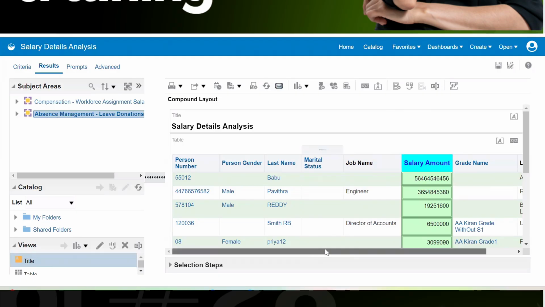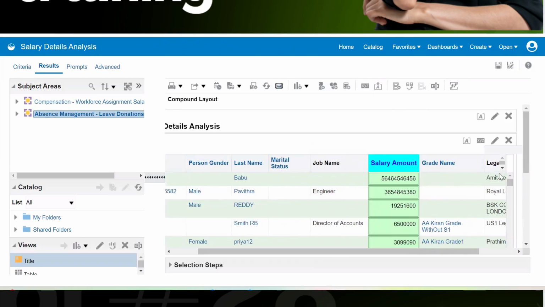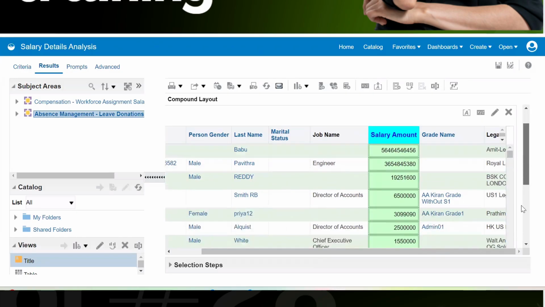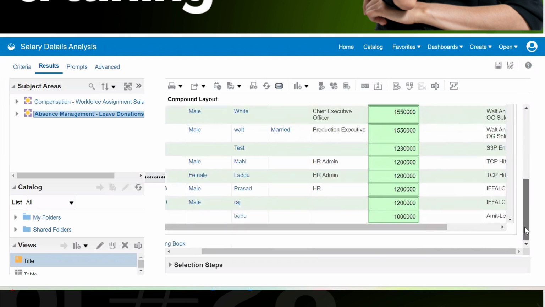Okay. So now this data is appearing here. Clear guys? From multiple subject areas also we can define the things. Okay.